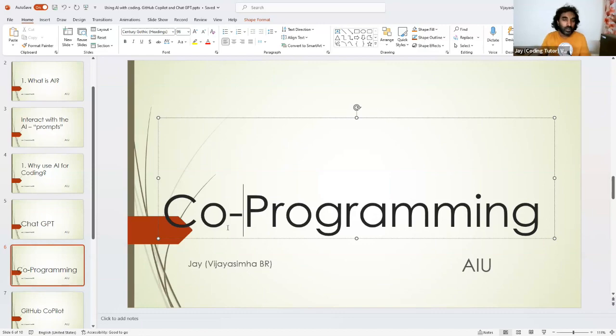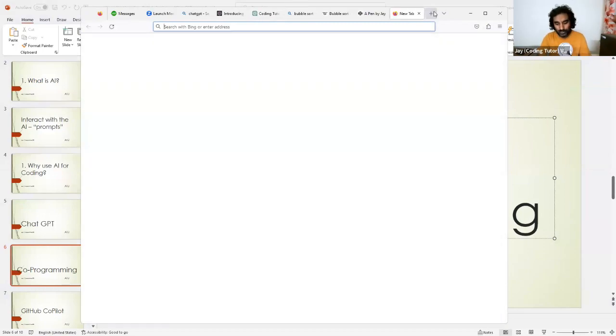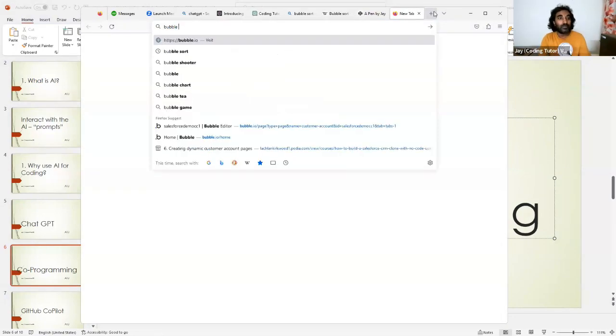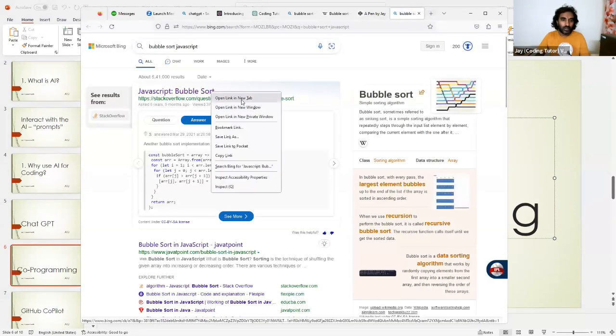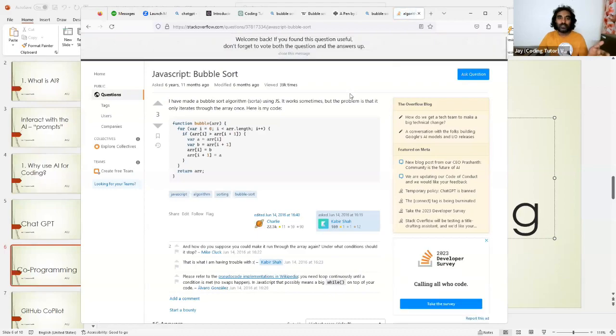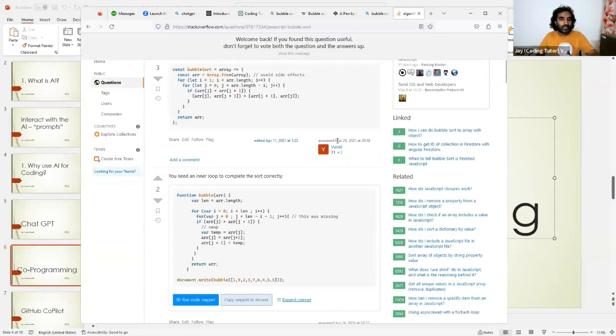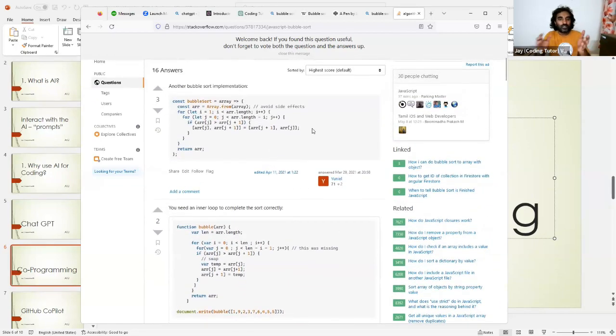Because normally what we do, before the AI, if you want something, I would go online and say, bubble sort in JavaScript. I'll just search and I'll come to the code. There you go, I got it. This is how we used to do it before November. I have the answer right here written by some person and there are some discussions going on. I can take the code. So this is how we used to do things before AI.